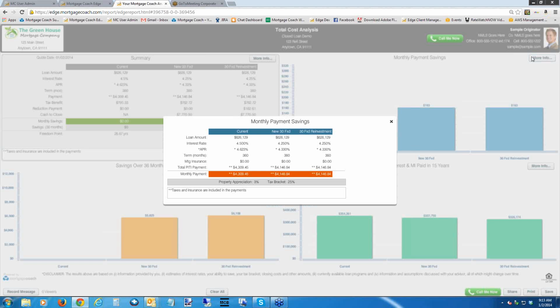Now the More Info on the top right, there's not a whole lot to it. This is just a basic breakdown of what the loans are and what their payments result at. It does show the property appreciation that we're using over time, and it also shows our tax bracket.